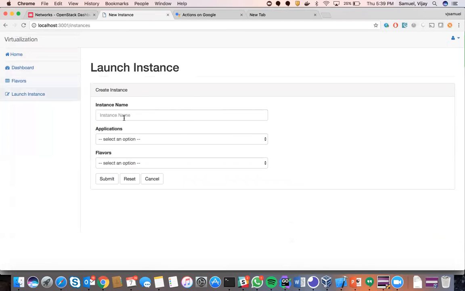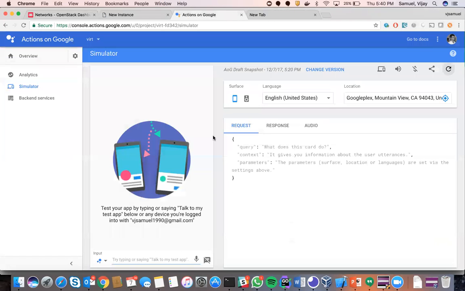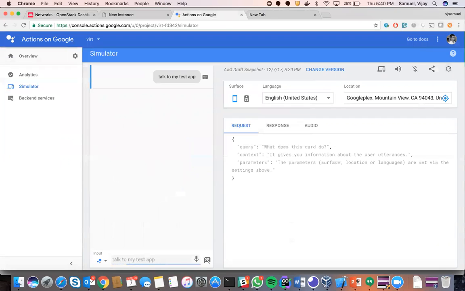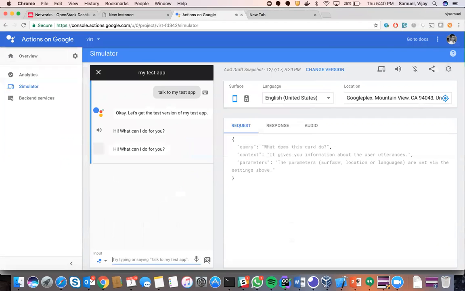We have launch instances where you can provide the name, the application type, and a flavor. But instead of spinning with that, let's try doing the same thing with our chatbot. So let me say spin up an m1.tiny Cirrus instance for me.